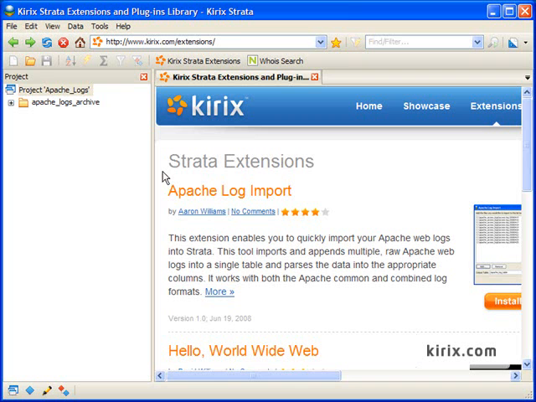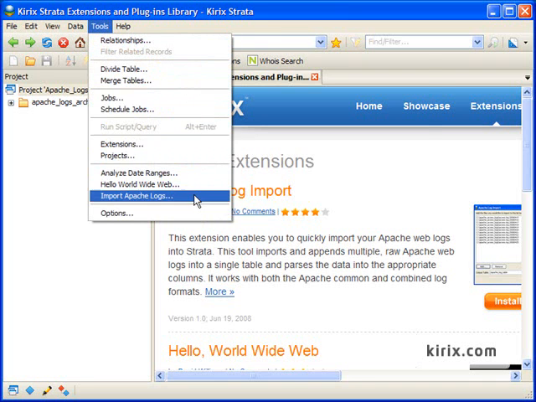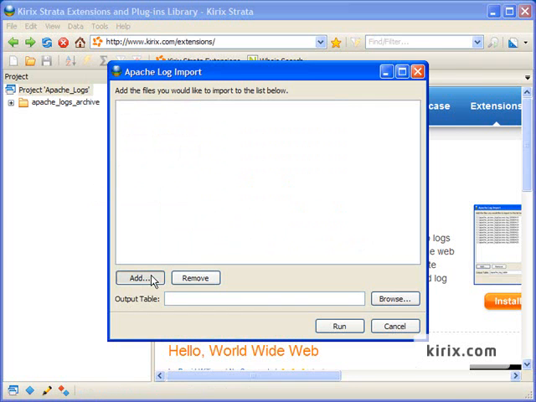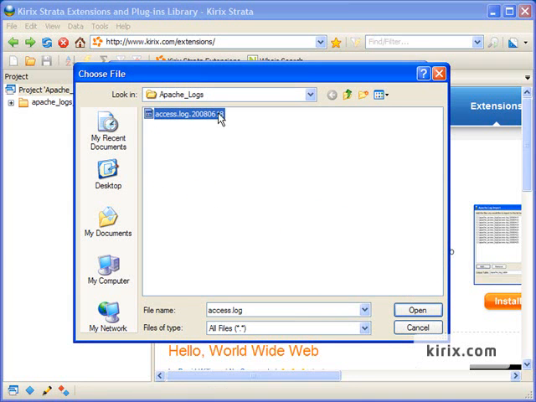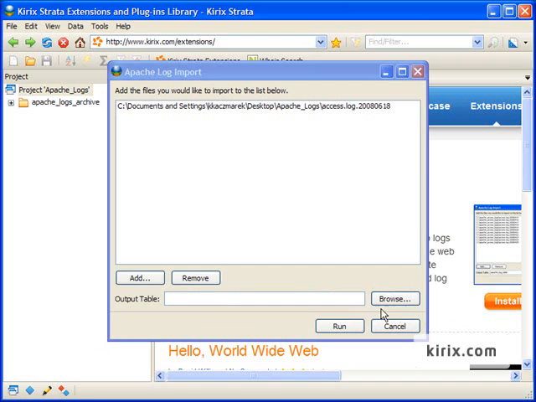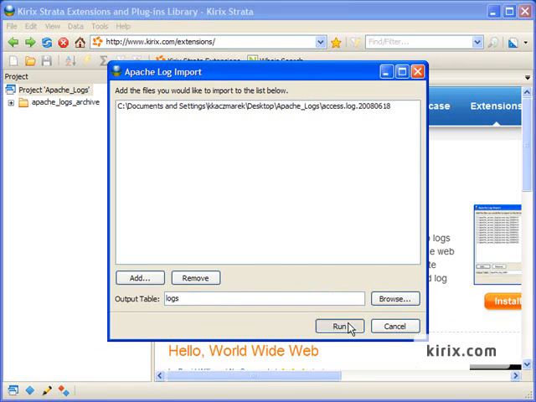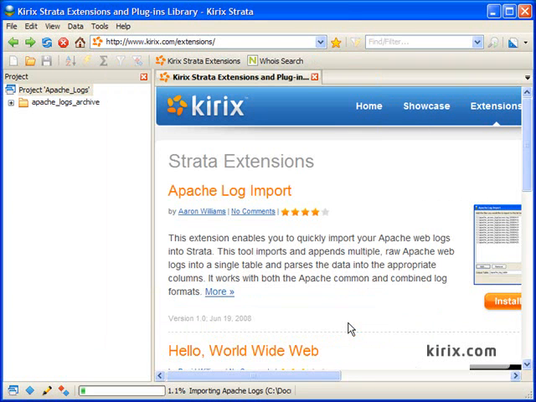To do this, we first need to import the log. We'll open up the Apache weblog extension that can be found in the Kirix online extension library, and then we locate the file we need to import. Select it, choose the output name, and then we click Run to begin the import. Apache logs are space delimited and have some funky formatting, so this simple extension deals with these complexities, and when it's done, it presents you with a nice clean table that you can begin working with.